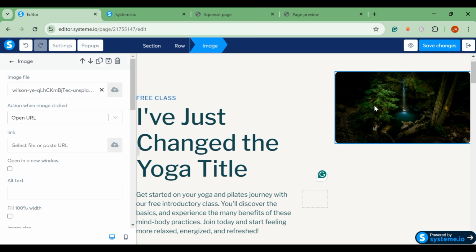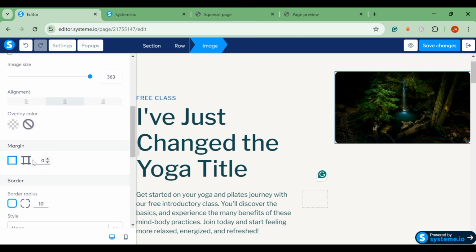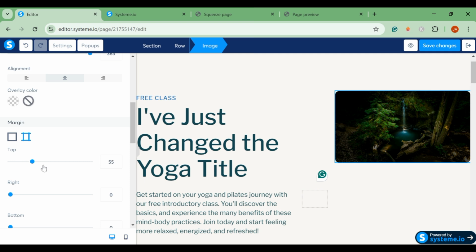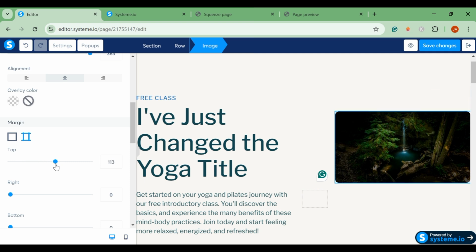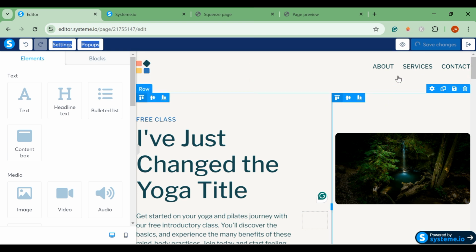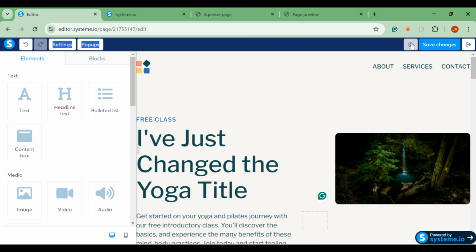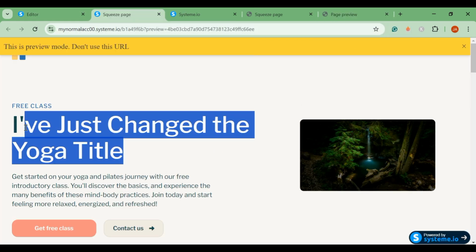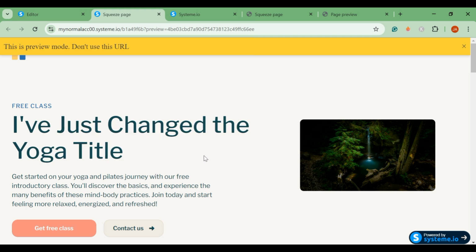It's very simple. Simply click on the image, and for margin we will add some margin top. As you can see, the image is getting lower. So this is how you can actually use this editor to change anything on this page. So you can simply save changes. Once it is saved, we can simply view the page, and you see everything has changed according to the changes you have made.